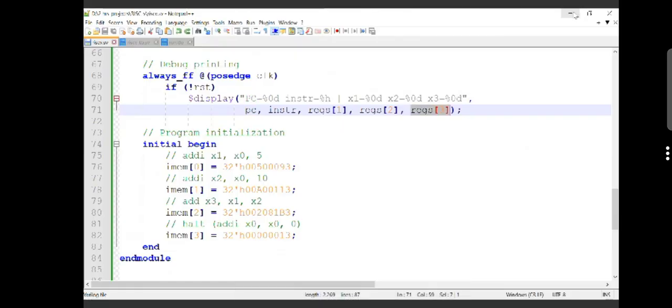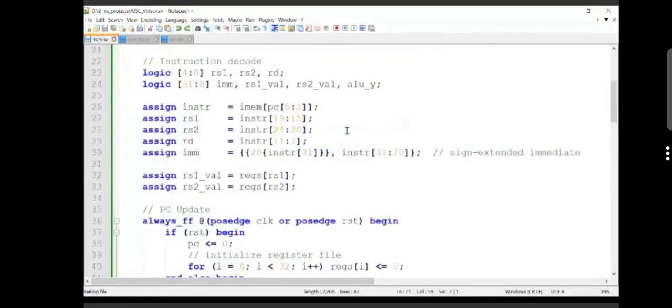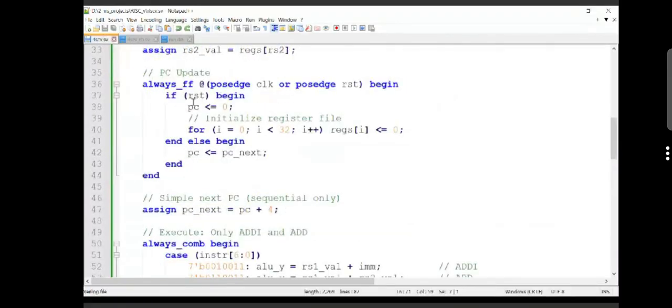Initially, when your PC is 0, whenever your reset is 1, your PC is 0. Can you get any register values if your PC is 0 and you're giving an instruction? Will you get any register value? No. I told you I should not get any register values, so your register values are all zeros. All three registers.